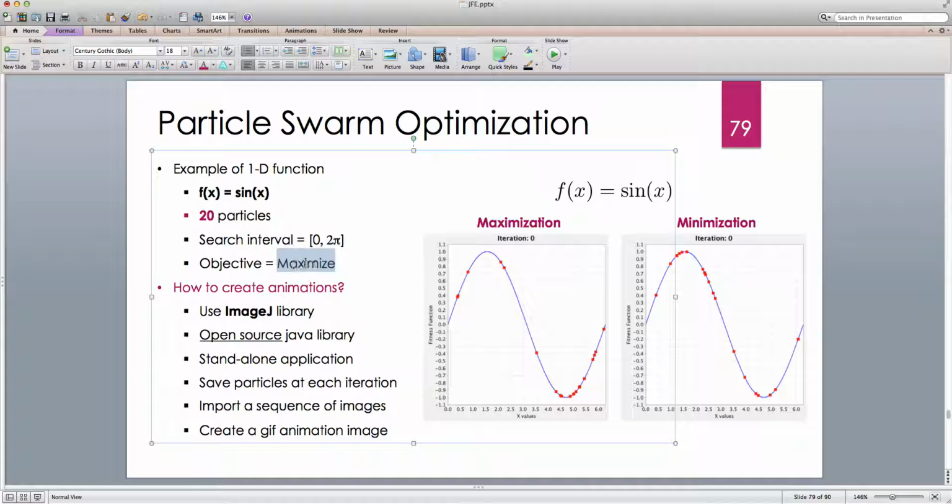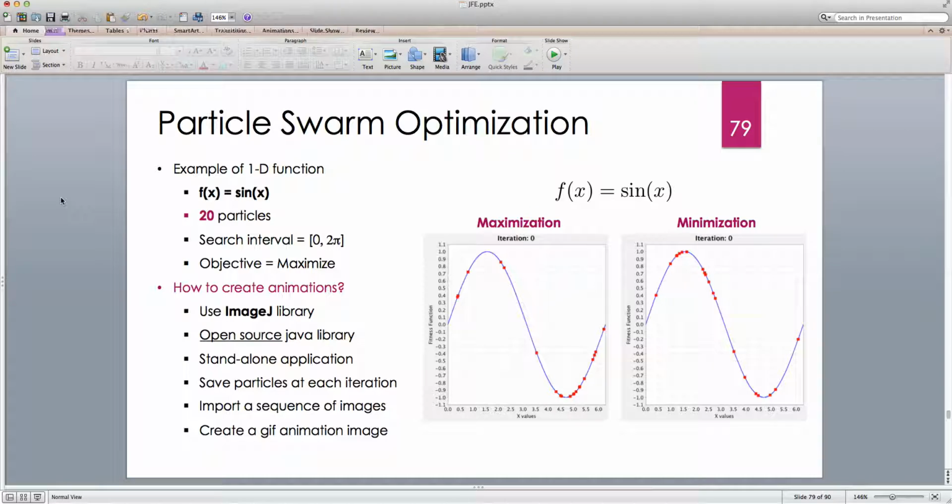The first objective is to maximize, and then the second objective is to minimize, right? So we can either maximize or minimize, and if you recall, we implemented a flag in the PSO that determines whether we want to maximize or minimize. By default, the PSO that we implemented in Java was trying to minimize the function.